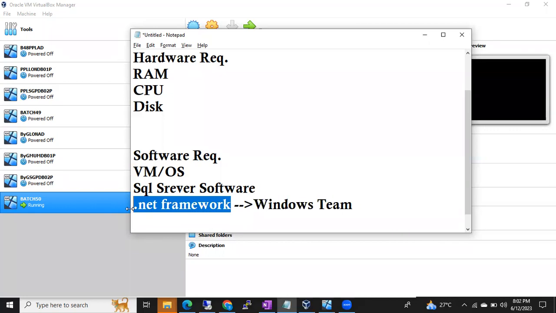Before 2019, like 2017, you are not going to install .NET framework yourself. The Windows team will be ready with it. They will install the .NET framework on every machine by default. After installation, they will have a checklist, and in that checklist they have to install .NET framework also. So this will be done by the Windows team, guys. I'll show you from where they are going to install. So the software requirements will be SQL Server software and .NET framework, and of course SSMS is also one software requirement we should have to connect to the servers.